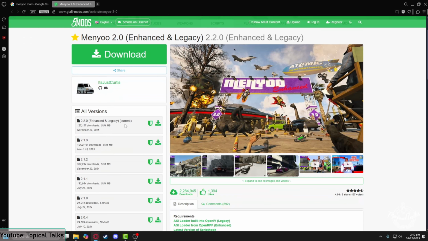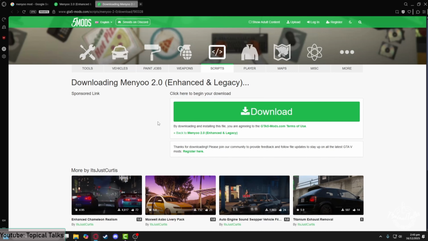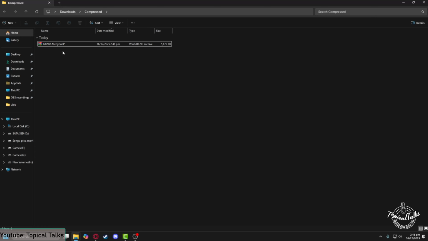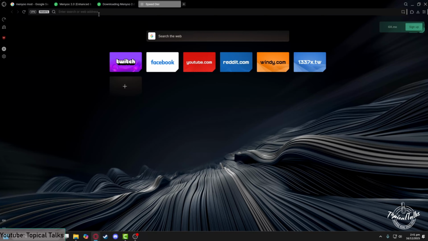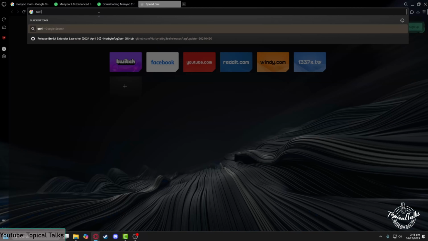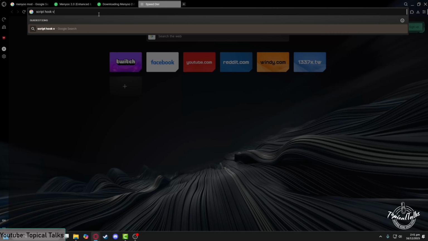From here, we will download the latest version of the Menyoo 2.0 mod, which is for both the Enhanced and Legacy versions. As I'm using the Enhanced version, I'll download the latest version. After this file has been downloaded, we'll need to head into the browser yet again to download Script Hook V, which is a necessary element for the scripting mod.